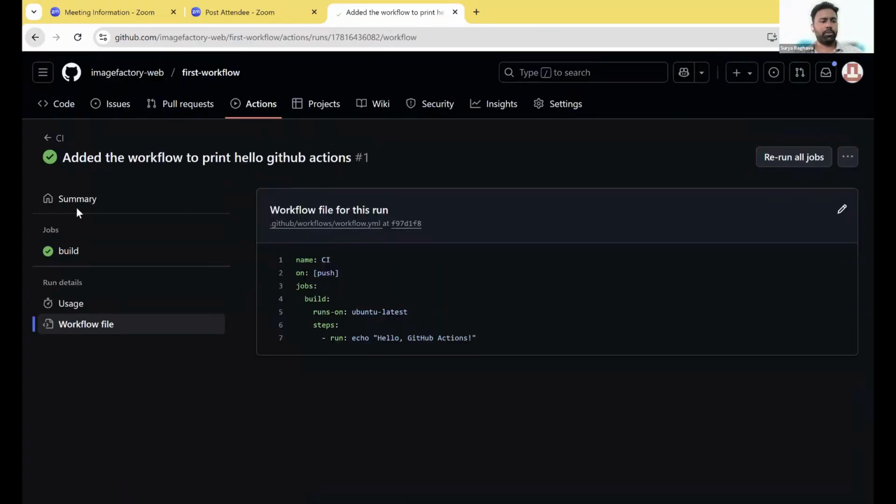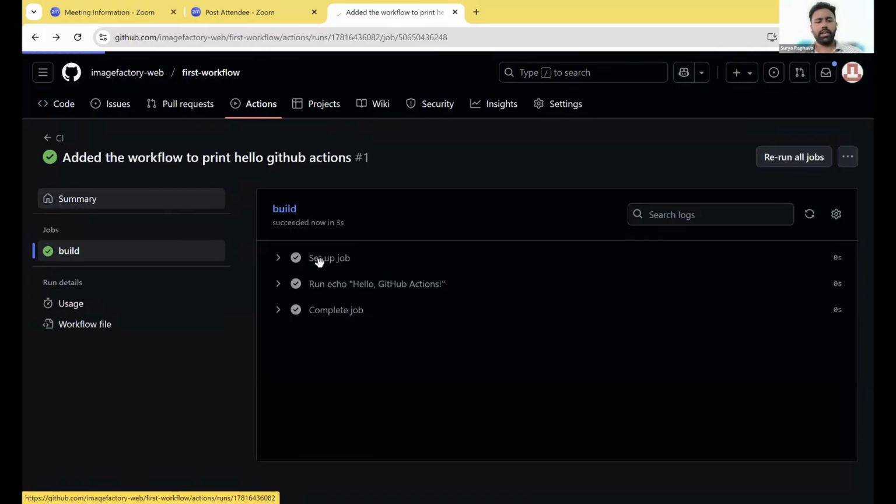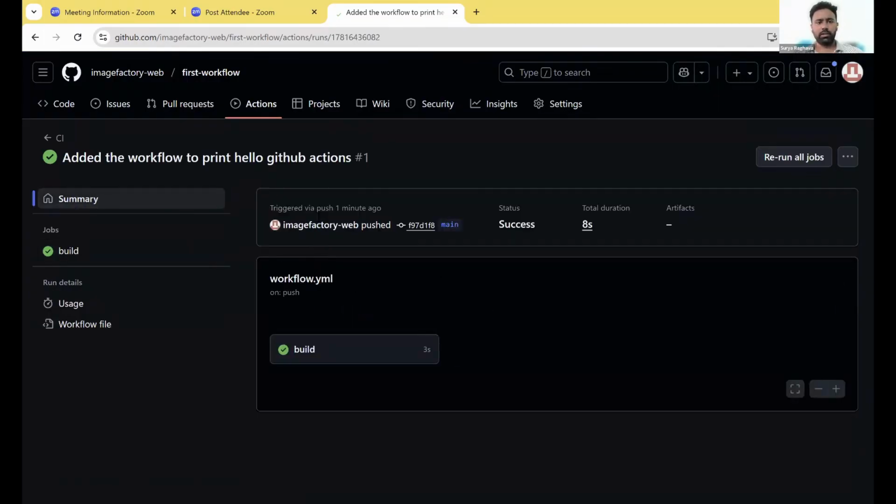Also, if you click on the summary, you can see this dashboard: who triggered this, on which branch, what the status of the job is, and how many minutes the job ran. It also gives the workflow stages. Right now it is a simple workflow, that's why you see only one stage. But as we go on and do actual projects, you'll see multiple stages, starting from building the source code until the deployment.